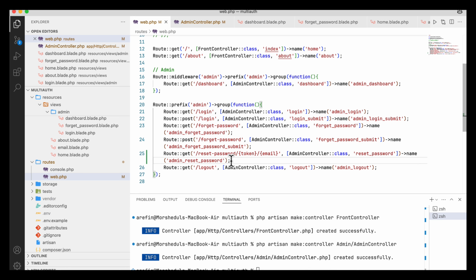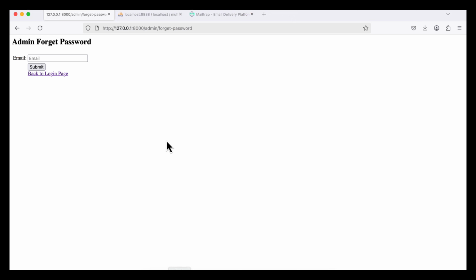So in the case of reset password and reset password submit, how it will work, I will first show you if the email is sending or not.